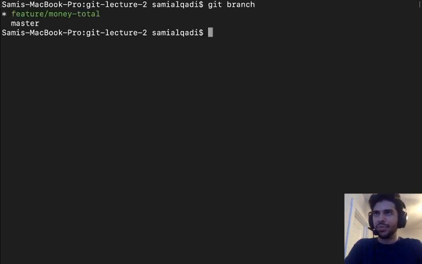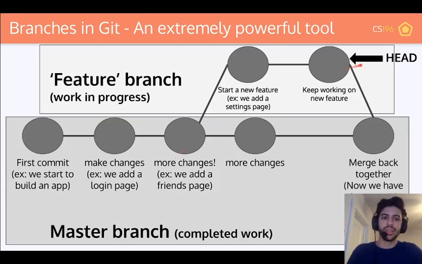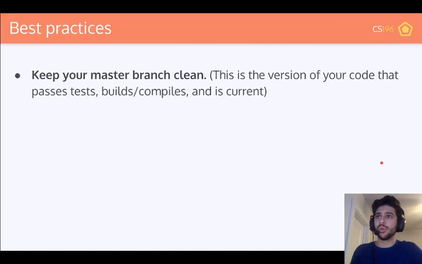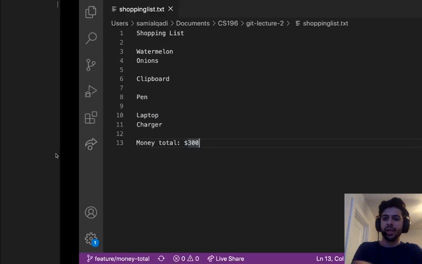So let's say I'm done working on this feature and now I want to merge it back into master. So this was that visual that I showed you guys here. Let's say my feature branch, this is where I was working on the money total. Now I want to merge it back in. So how do I do this? Well, we said we use git merge from the branch that you'd like to merge into, like so.